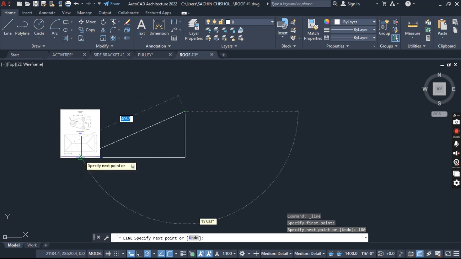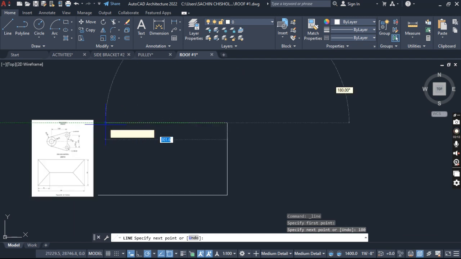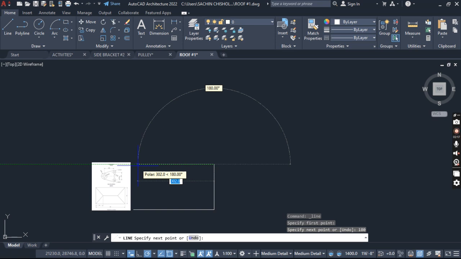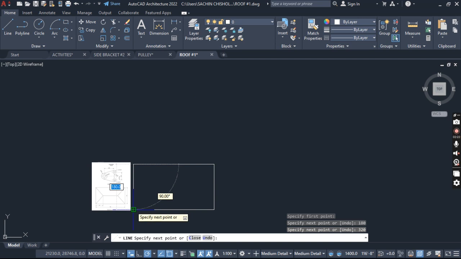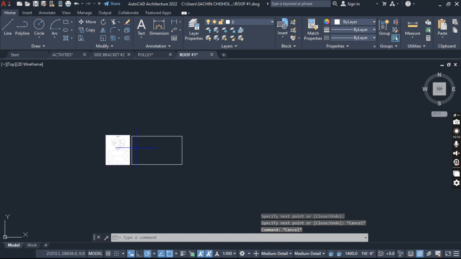It was 320, so it's 320. Ensure that it's straight, so to the left it would be 180 degrees. Type my 320, and then I go all the way down. I can just click where I started, or I can go ahead and type the 180 once it's at 90 degrees. All right, so there I have the rectangle.